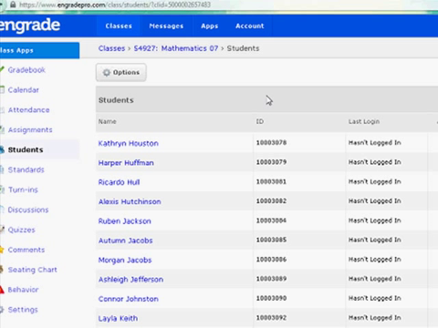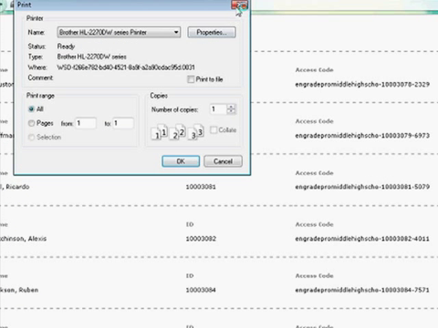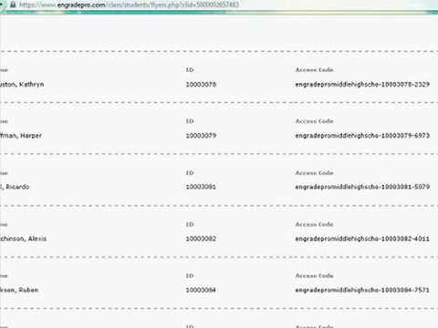If you were the homeroom teacher, you would go into your homeroom class, click on students on the left side of the screen, and under the options menu, you'll see print student flyers. When I click print student flyers, this screen will come up. This is my preview screen. Every student should be listed with a username and a password.